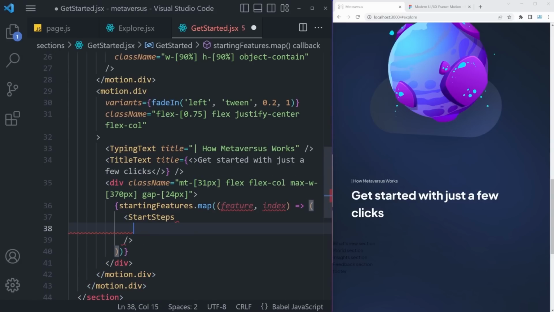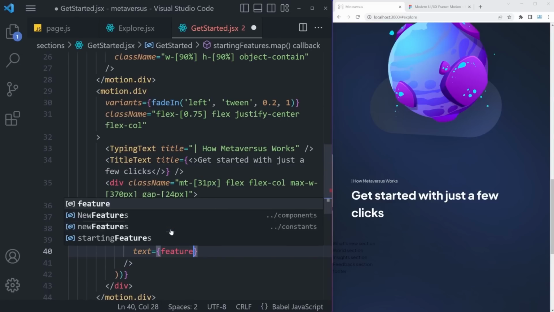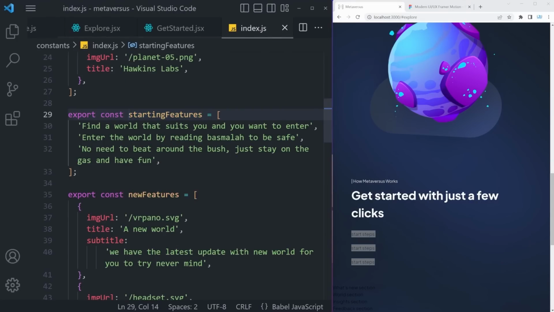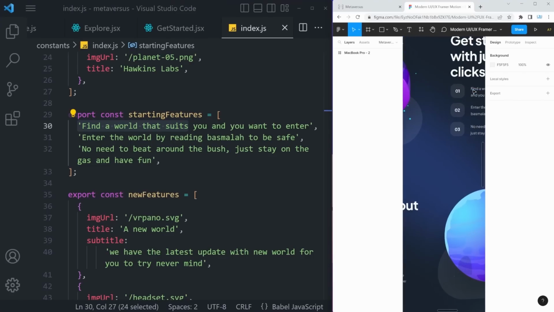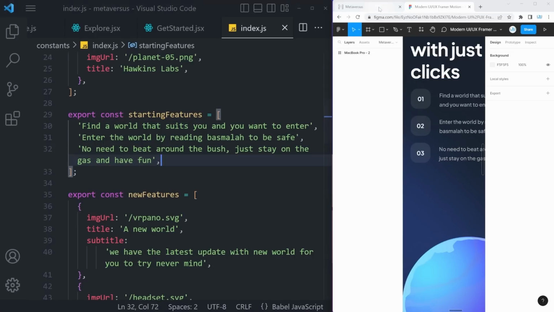To that StartSteps component, we're going to pass in the key equal to feature. Below the key, we're going to have a number, and number is going to be index plus 1. And finally, the text is also going to be a feature. Now, you can see that we have 3 start steps, and those starting features look like this. Find a world that suits you and you want to enter. And these are mainly taken from the design, as you can see right here. 1, 2, 3, enter the world, no need to beat. So these are the starting steps.